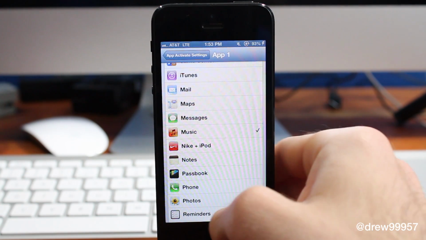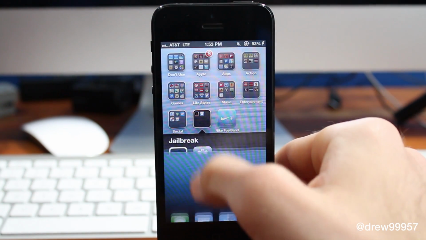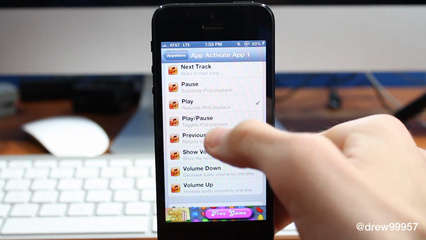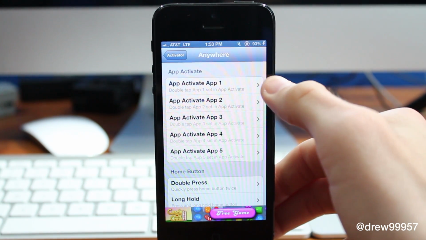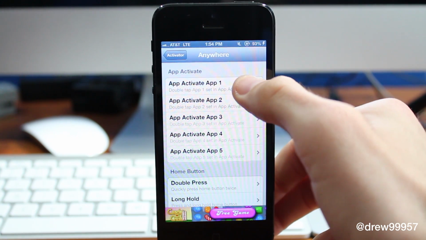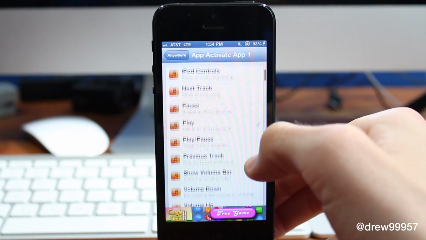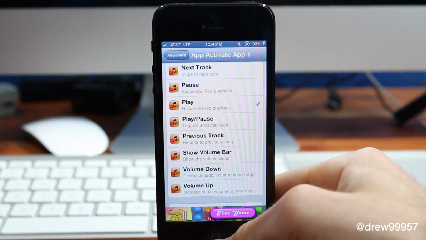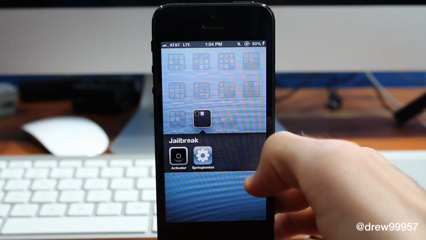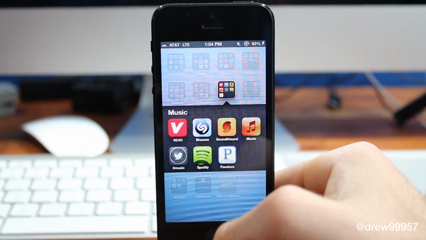After we do all of that, you'll jump into the Activator application here. So right here it is. And pretty much you just want to go into the specific ones that you set up. So here we have App 1 through App 5 right within Activator. And inside of here, I just have it set up to play the music whenever I double tap on the application, which is kind of nice instead of going into the actual iPod to do all that.